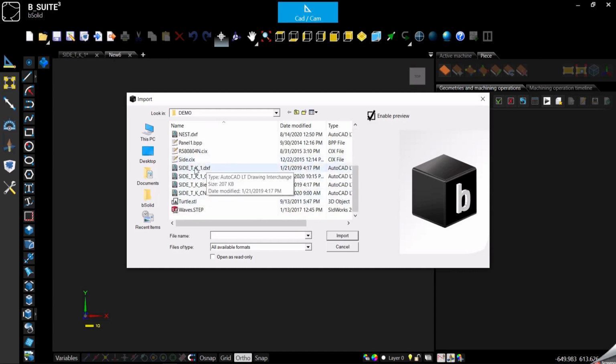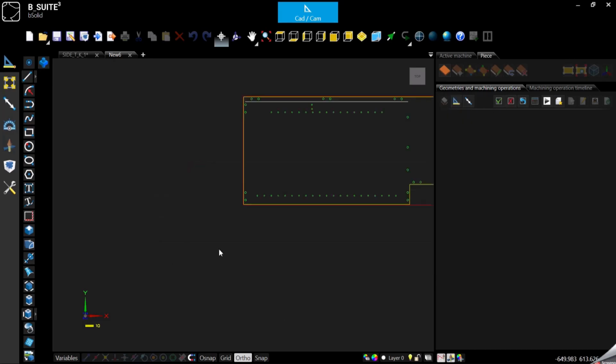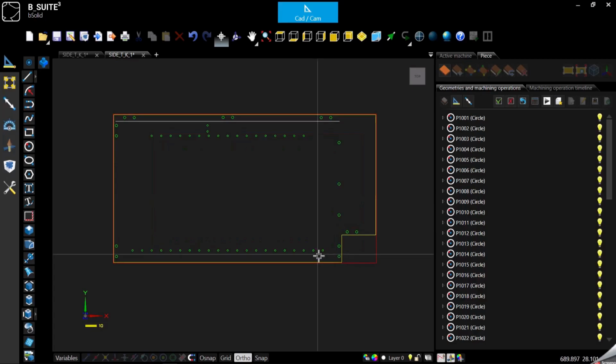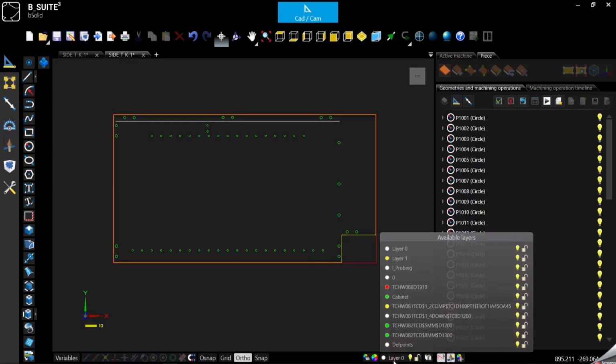I'm gonna import it again. So files, all formats available, double click on it. And here it is again. So what we can see here is that if I go into layers, I can see that there are weird names here and really long. This is gonna depend upon how many things you need to specify for that specific layer.